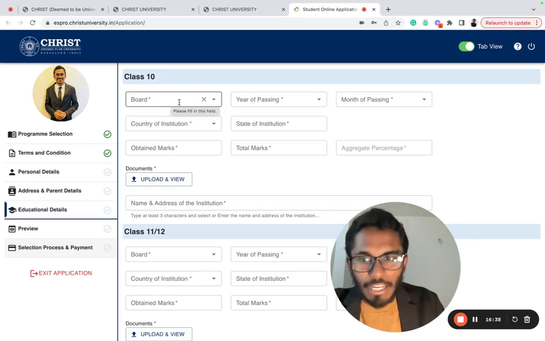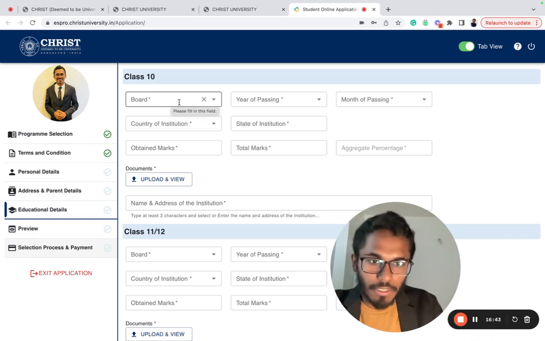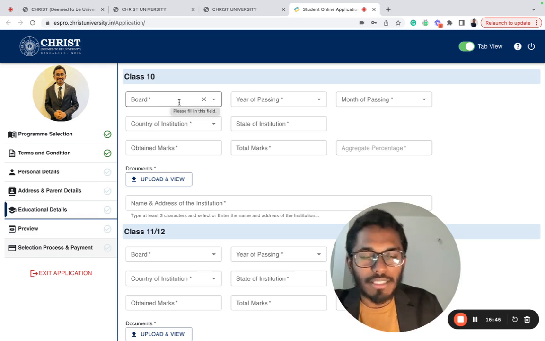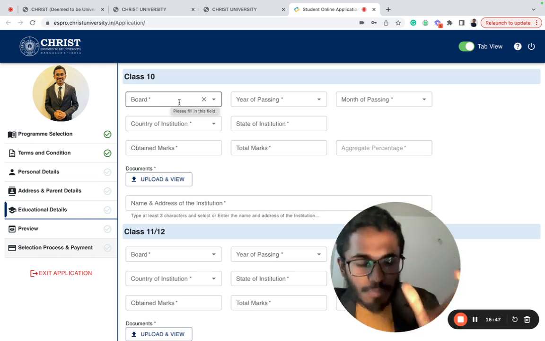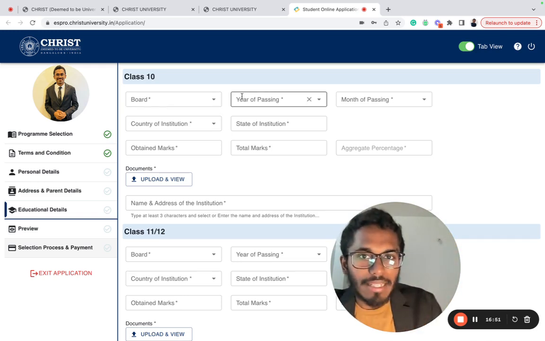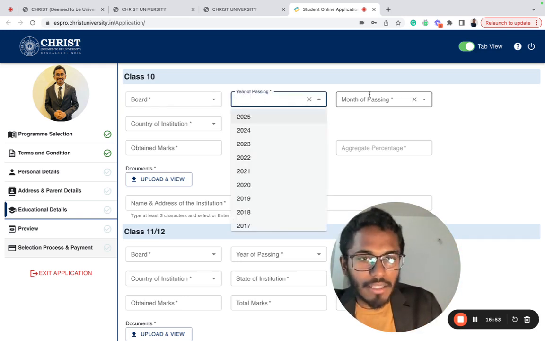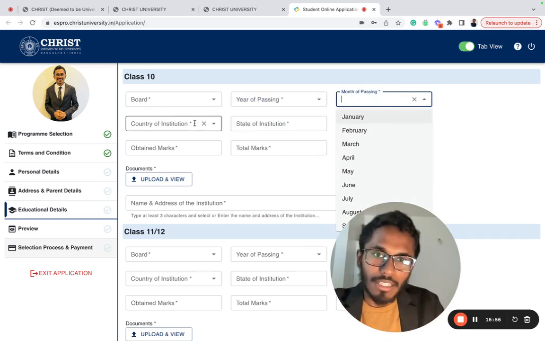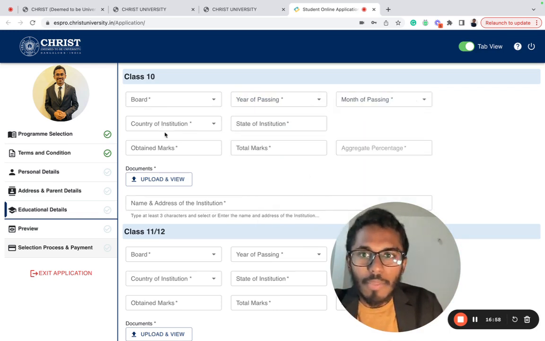So board, mention properly the board which you're studying. Okay. Board, like which is your board? Is it PUC? Pre-university education, whatever it is there, your own respective board, you'll be having your certificate actually. You can look into that and then you can enter for the same: year of passing, month of passing, which country and institution, state of institution, and obtained marks.